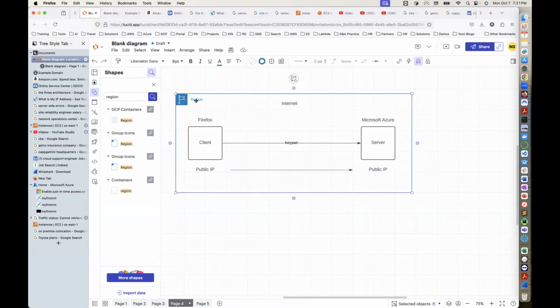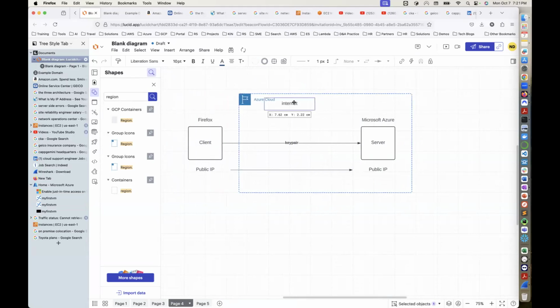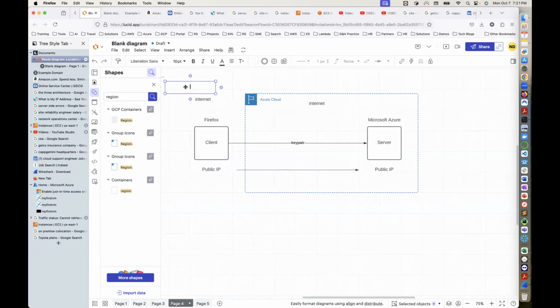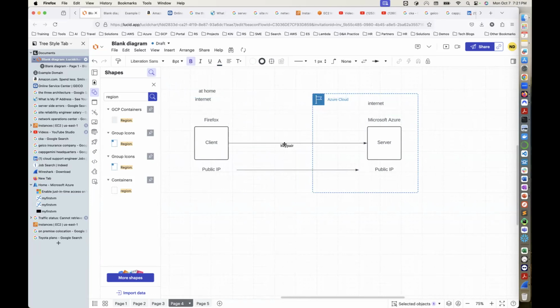And in this environment, let's say this is Azure. This is Azure Cloud. Even though your Firefox is not in there, there's internet in the cloud, and there's also internet at home. At home, you have internet, right? And then it's Azure. So you take this key pair that you have at home, and you provide it to the server, and the server allows you to connect. Okay, we're gonna see that.